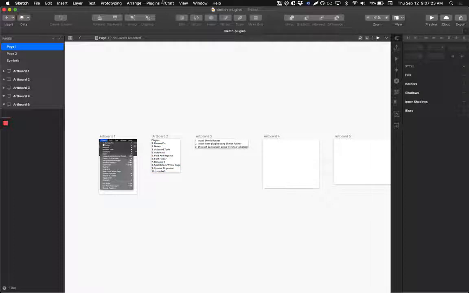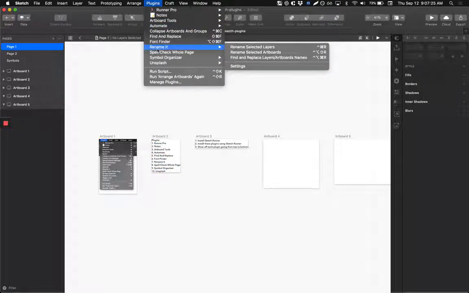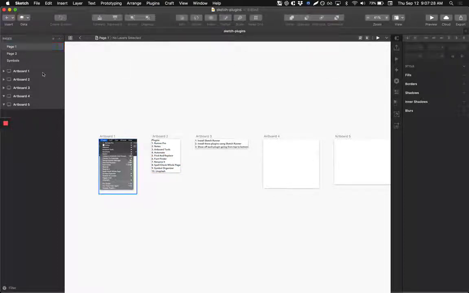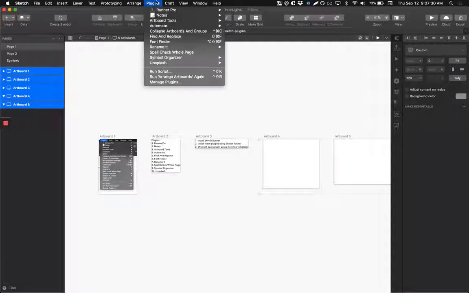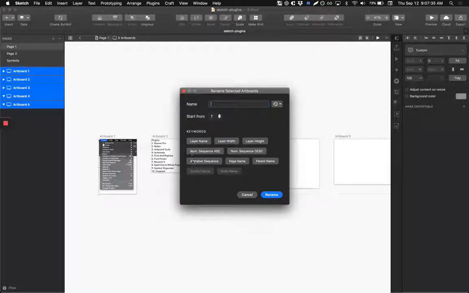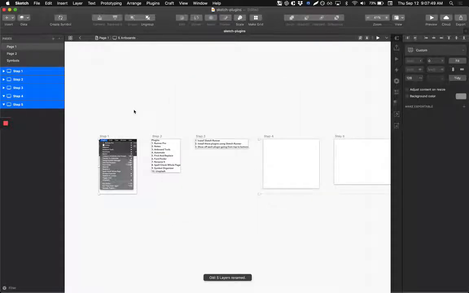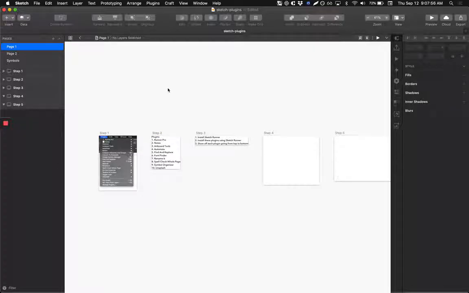And I often combine Artboard Tools with Rename It. So Rename It is a plugin that lets me rename artboards or layers en masse. And it's pretty cool. They have some of these keywords sort of tricks. So if I wanted to call this step 1, I could do step ascending, numeric sequence ascending, and rename, and then that's what it'll do for me. It'll throw in all those numbers for me, and that's really powerful.